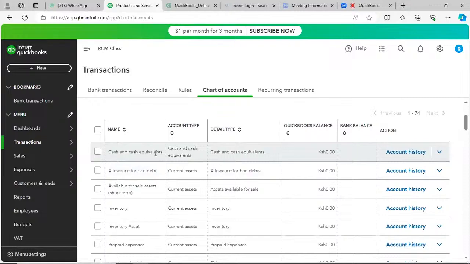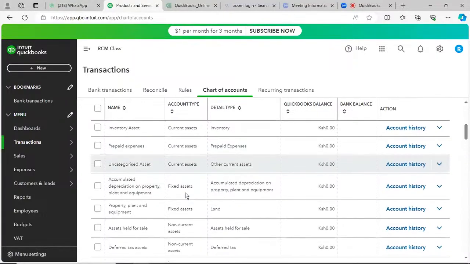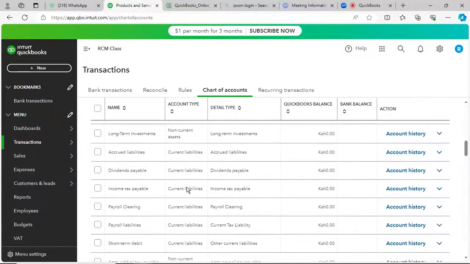You have cash and cash equivalents. Its type is cash and cash equivalents. Detail type cash and cash equivalents. Allowance for bad debts being categorized as current asset. Detail type allowance for bad debts. Available for sale assets, which are being termed as short term. They are current assets. Inventory, a current asset. Inventory asset, current asset. Prepaid expenses, current asset. Uncategorized asset, current assets. Accumulated depreciation on property, plant, and equipment, fixed asset. Property, plant, and equipment, fixed asset. Asset held for sale, non-current asset, and all that.